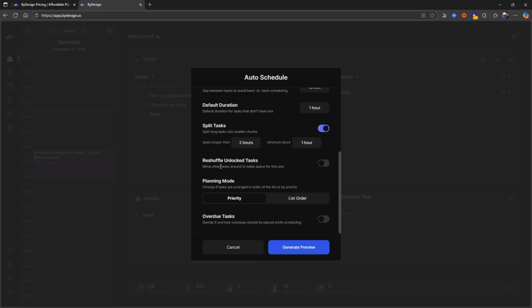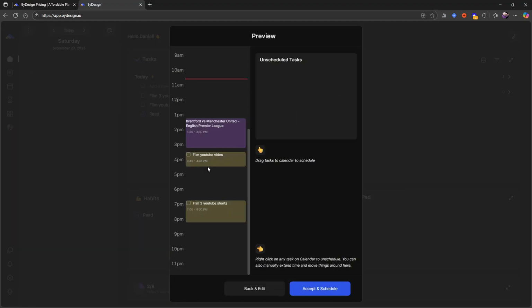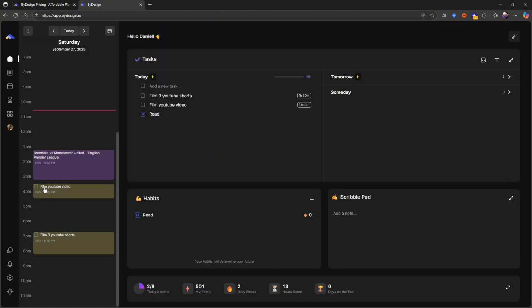And I can also reshuffle unlocked tasks. I can choose if it plans based on the list order or priority. I always pick priority, and I don't like overdue tasks being scheduled, not something I'm a big fan of. And then I can press generate preview, and it will go ahead and add my tasks into my day based on my preferences. I can then press accept and schedule, and it will schedule it into my day.